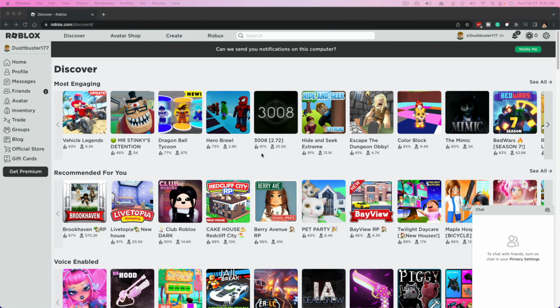Today I'm going to show you how to find your Roblox user ID. It's an ID number. And what you're going to want to do is to log in on Roblox.com.